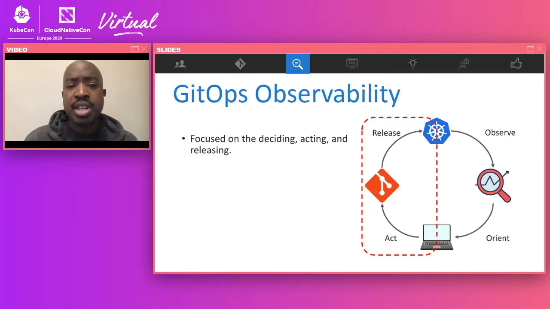A lot of people ask, what is GitOps observability? In a typical workflow, you have your release, your observation, your orientation around what you just released, and then you go and make a decision, you act, and you continue in that cycle. In GitOps observability, we're really concerned with the left side of this, all about your acting and your releasing. Being able to know how long something takes to get to your cluster, being able to see how it's going towards your cluster are all very important. This is the area that we want to focus on.